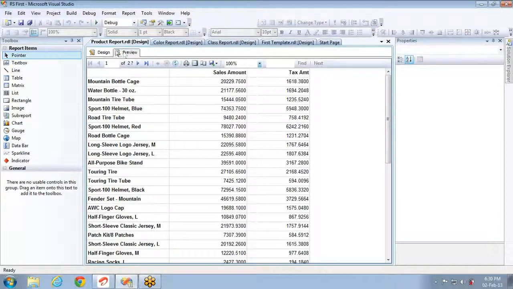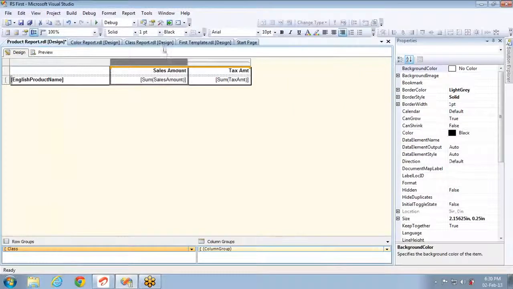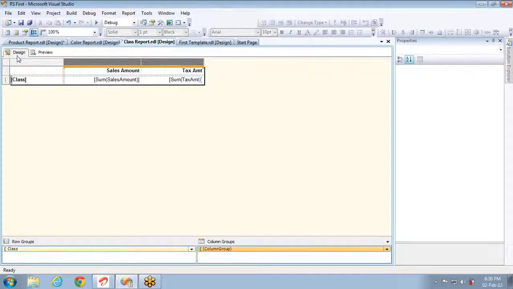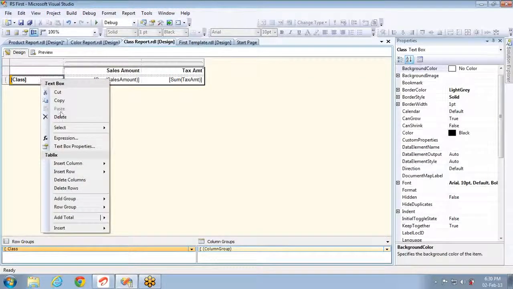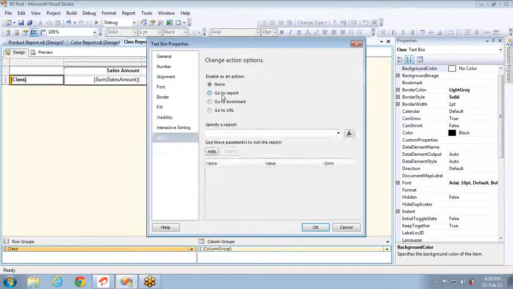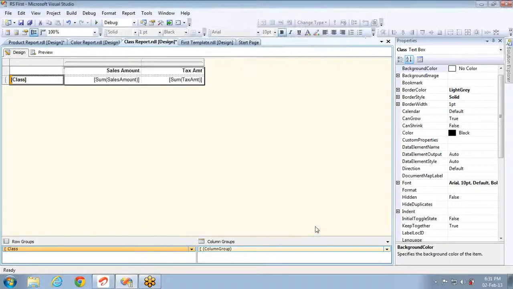Now, what is meant by drill through and how can you achieve drill through? Drill through report is navigating from one report to another report page. You don't need any special features or to add something special to the report to provide drill through reports. You have an option. If you right click on this and see the text box properties, you have an action called go to report. With this go to report, you can specify to which report it has to take you. For example, I'm specifying color report. So from class report, if I click on any class, I have to go to color report.